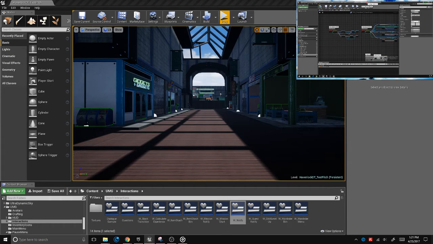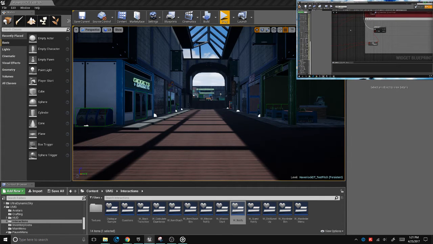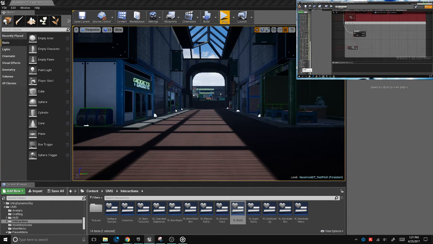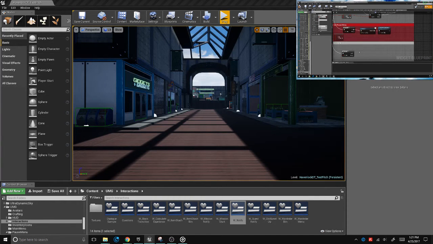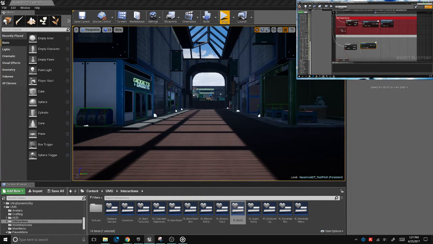Let's close the game mode. We don't need that. And let's do a save all real quick. But anyways, let's take it one step at a time. It's the easiest way to figure things out when we're working through programming. We want to, let's set up a short delay again.